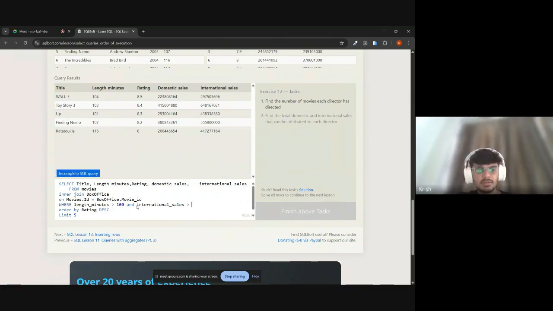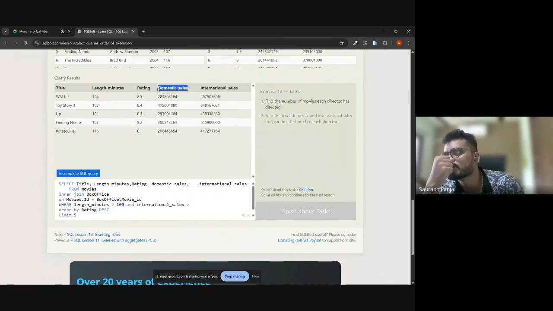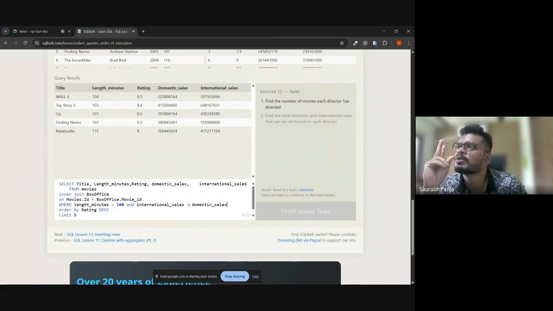Greater than domestic sales. Yeah, all international sales are greater than domestic sales, as I can see. Hmm, I only want those which are more, I mean, within a margin of 20%. If it is more than 20%, I don't want to see it in the table.